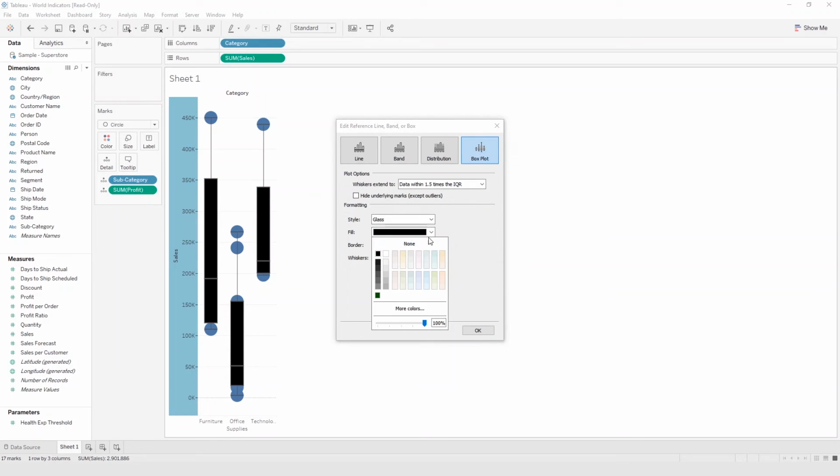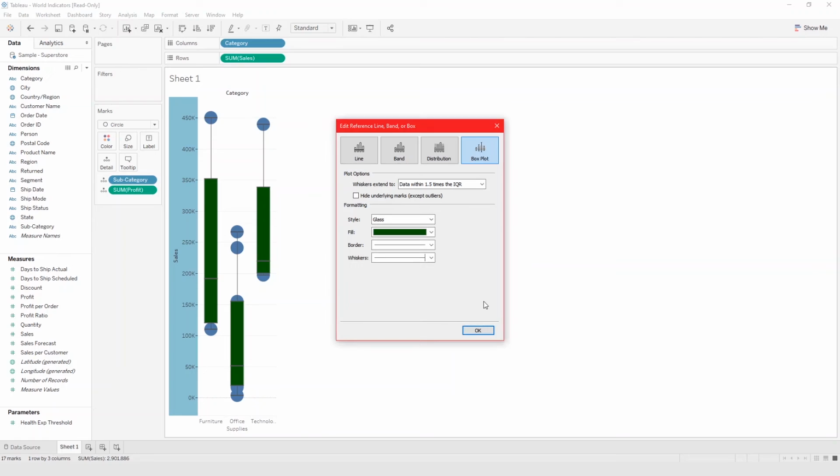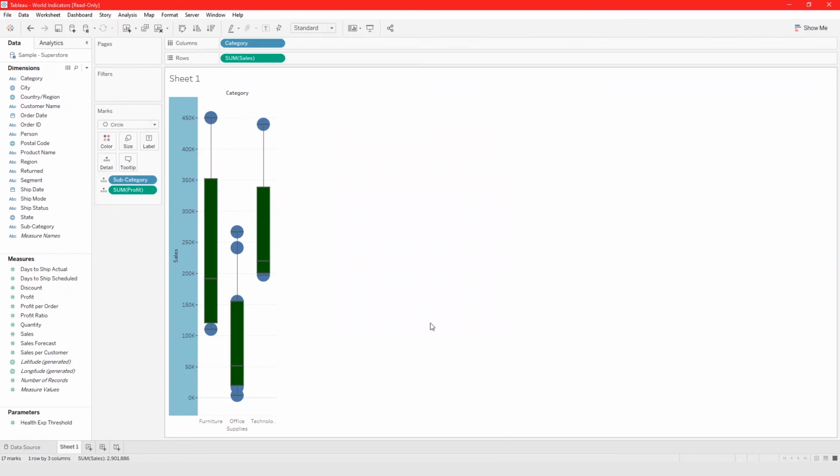We can make it black, or we can make it no fill. Let's just make it green. Why not? It looks cool. And then we can click OK right there. And when you hover over this box plot, it gives you a whole lot of information. It tells you the upper whisker is 450,000. The upper hinge is 251,000. So this is the upper whisker up here.